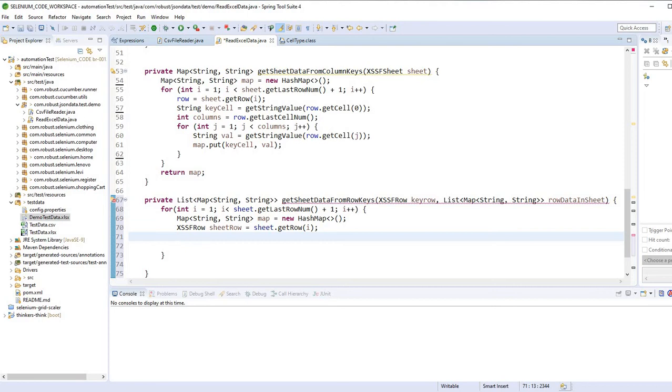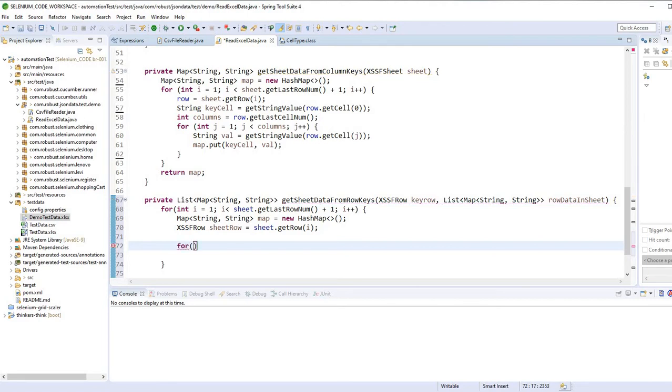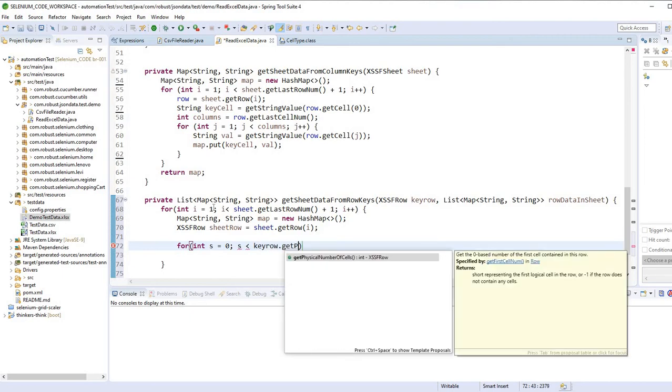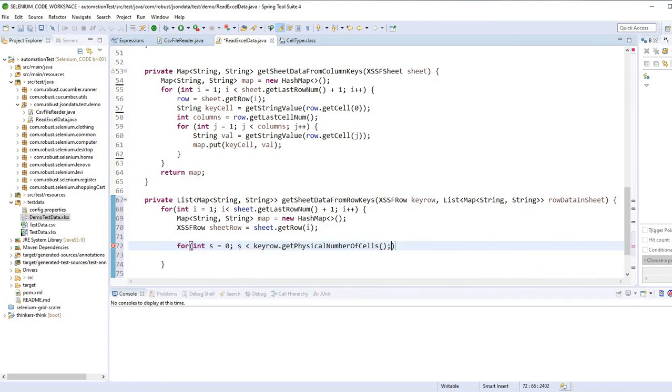From that, we need to capture the top keys, and then we have to go through the values for each one of these. So for, let's say, int s equals 0, s is less than the key row length, which is what we're passing from here as the argument. What this is doing is, when we call this method, we have to pass the top row, which is the keys. As many keys as you're passing, you have in that top row. We want to look through each one of those.